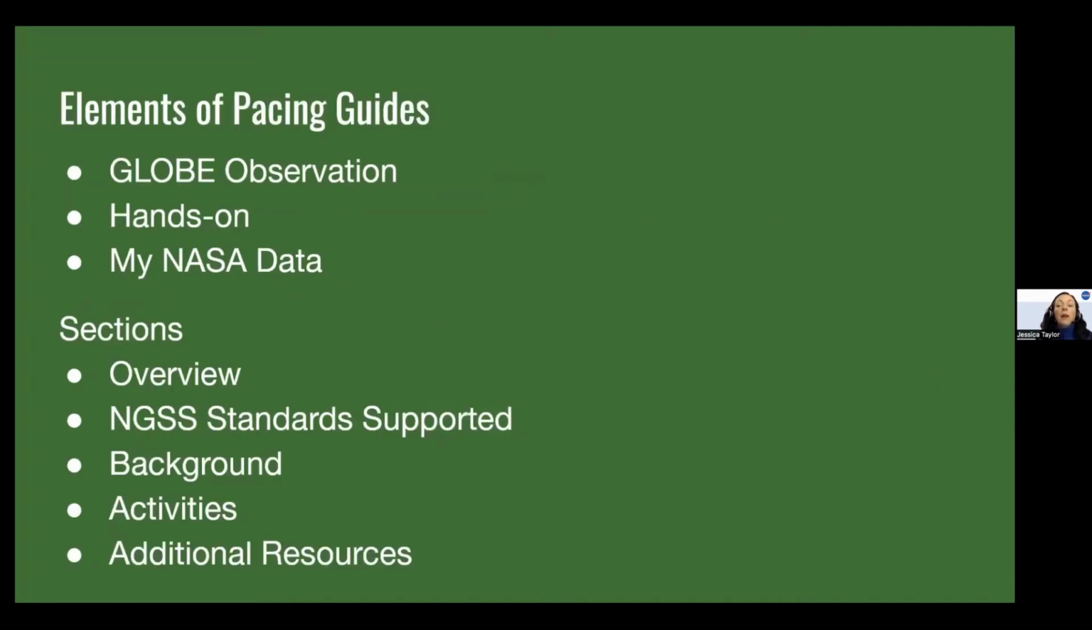So what are these pacing guides made up of? Well, when we sat down to design these pacing guides and talked to some teachers, we wanted to make sure that we were including an element of Globe observation, going outside, making that observation. And through these pacing guides, we're going to be utilizing the Globe Program's app called Globe Observer as one of the means by which you could enter that data.